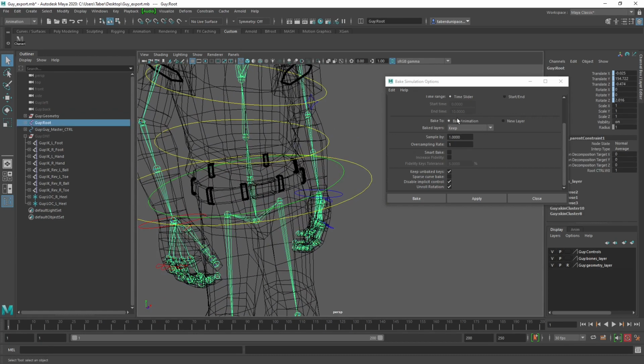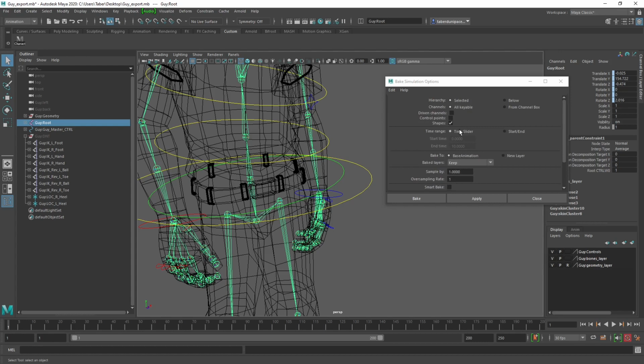So let's take a look. Bake to base animation. You can make animation layers in Maya. Don't do that. Time range. The time slider right now is perfect for me because I've set it from 1 to 200, which is exactly how long my animation is. But if yours is different, then you might want to set it to start end and specify. Okay. What are we doing?